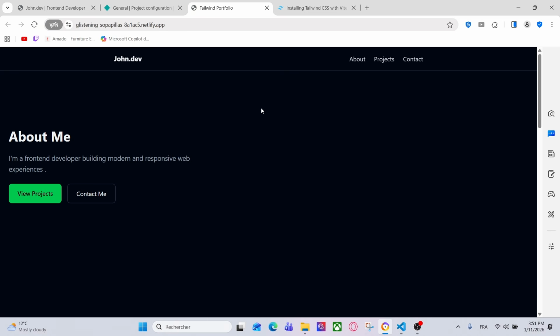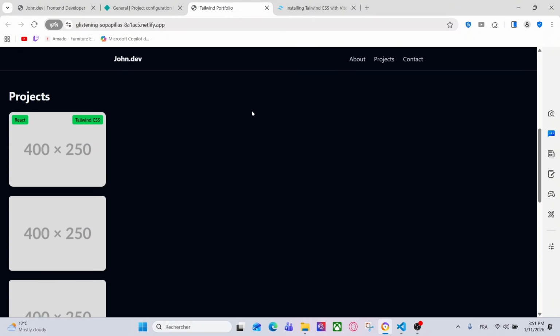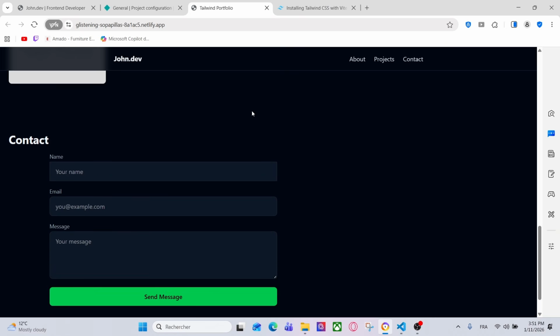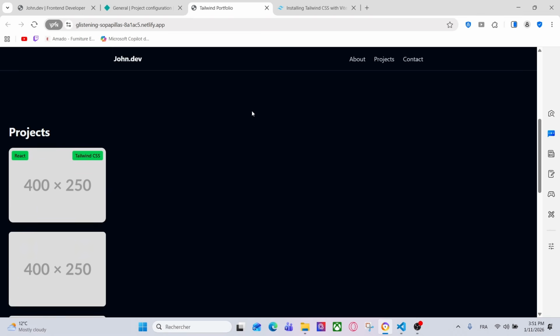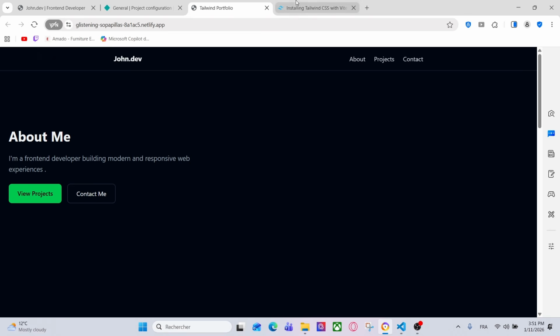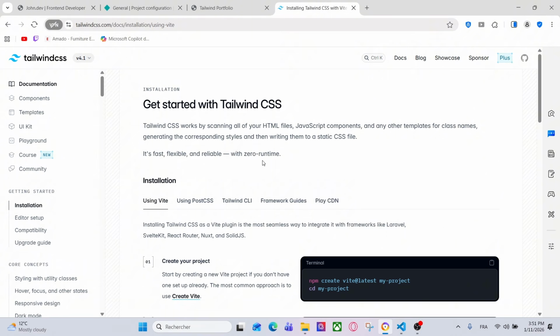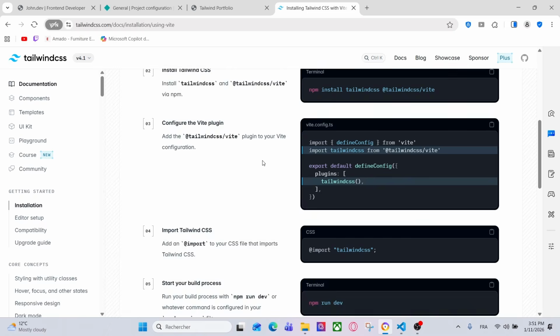In this video, you're going to learn Tailwind CSS by building a complete modern portfolio website from scratch, and we'll even deploy it online for free. You don't need any prior Tailwind experience. If you know basic HTML and CSS, you're good to go. By the end of this video, you'll understand how Tailwind works, how to build responsive layouts, and how to create real-world UI components, not just theory.